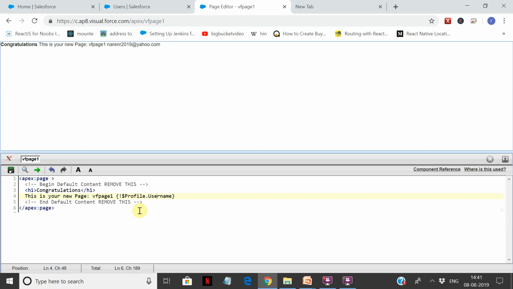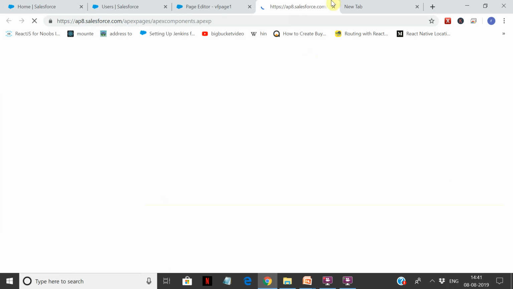So you can change it here. Now it's showing System Administrator. So these are system variables that we can insert over here. You can always look at the component reference and refer to it at any point of time for Apex pages.